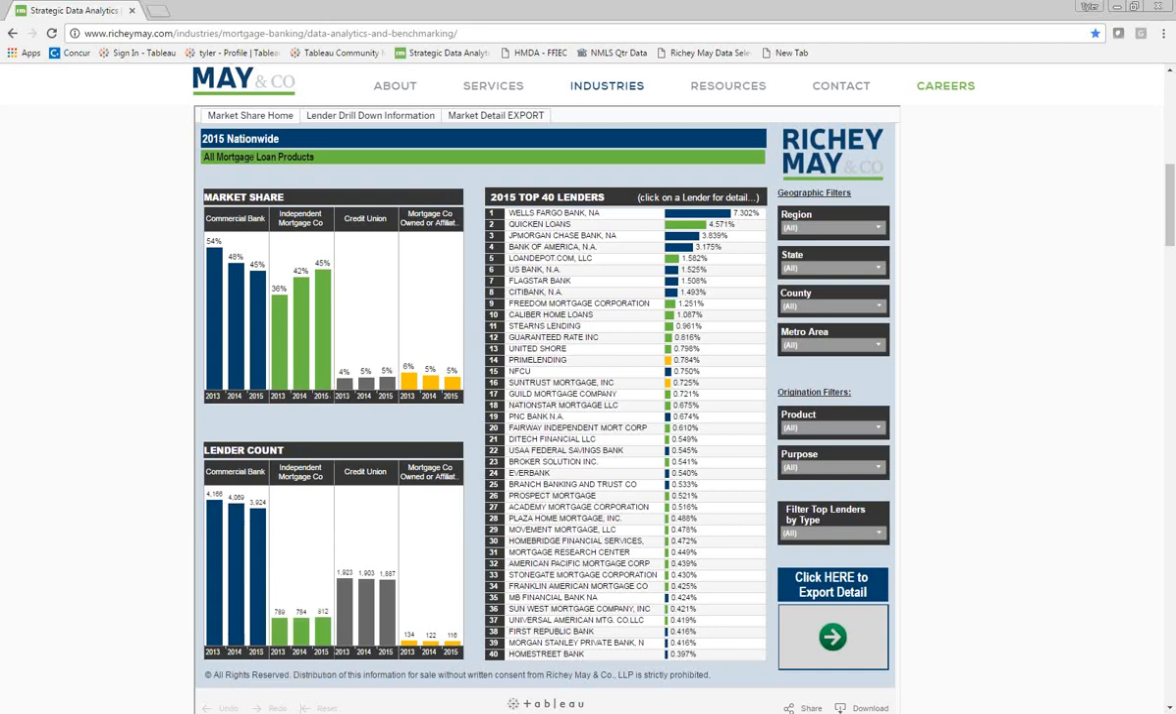This chart in the middle right is simply the top 40 lenders for 2015. The color of the bar to the right of each lender correlates with the lender's institution type, and then the amount graphed is the market share for that individual lender. As I mentioned, we are currently looking at these metrics at a nationwide level, but we have all these filters on the far right that allow us to slice and dice the data with great detail.